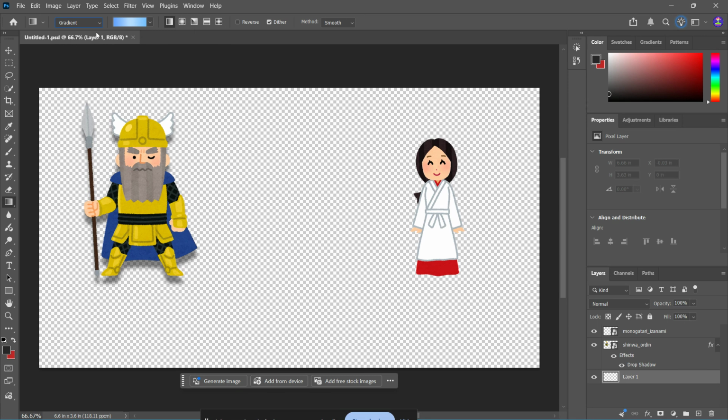Now it's time to draw the gradient on your canvas. At the top bar, you can choose the style you want. If you want a straight blend from one side to the other, choose linear. If you want a circular fade that spreads outward from the center, choose radial. Both styles work great depending on the look you're trying to create. For example, linear gradients are perfect for clean backgrounds, while radial gradients are great for spotlight effects and soft transitions.